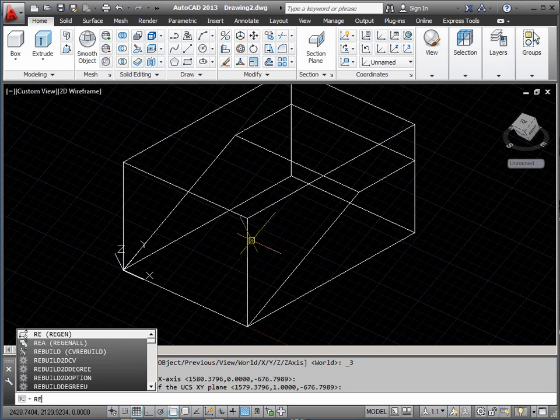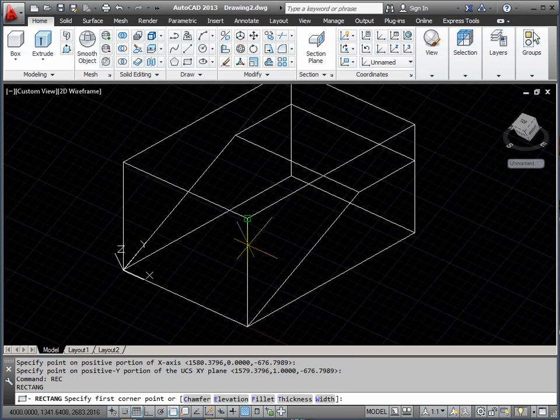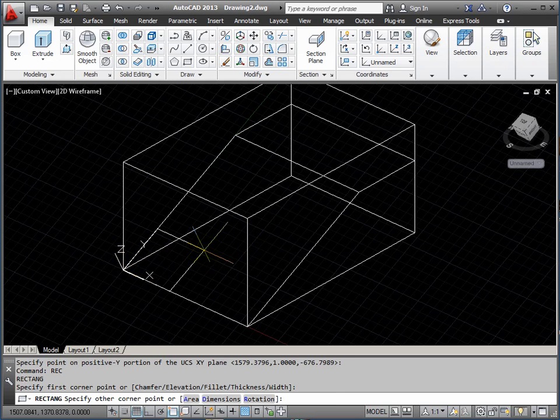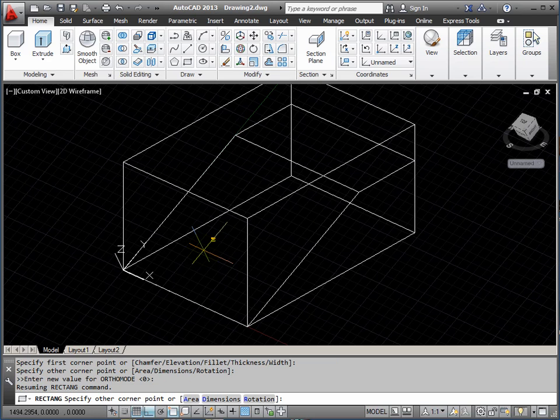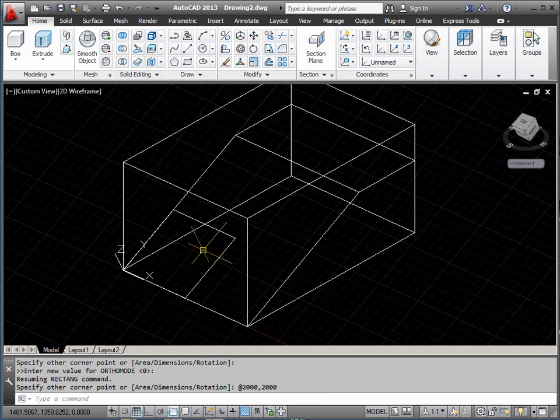Okay, getting a tiny bit closer, and then another rectangle, so REC, return, and we'll start the rectangle in this bottom corner, and we'll just make a square window first. So at 2000, 2000, and return. And I want to place that in the middle of that shape. So because it's 4000 millimeters across here, I can use midpoint here to endpoint there.